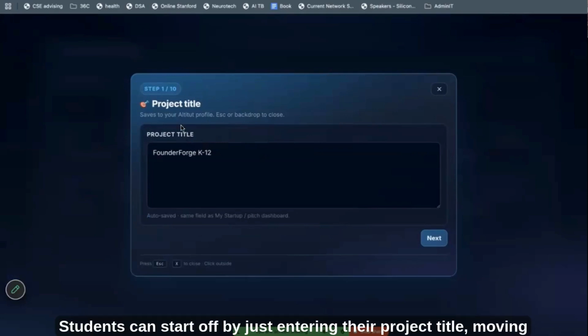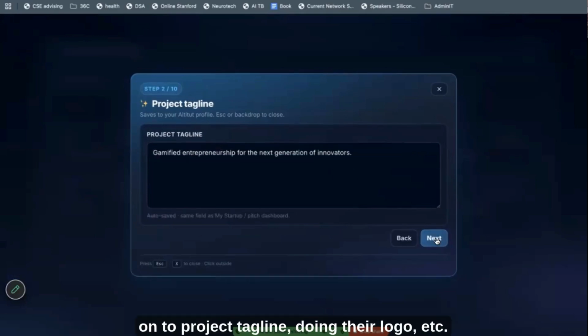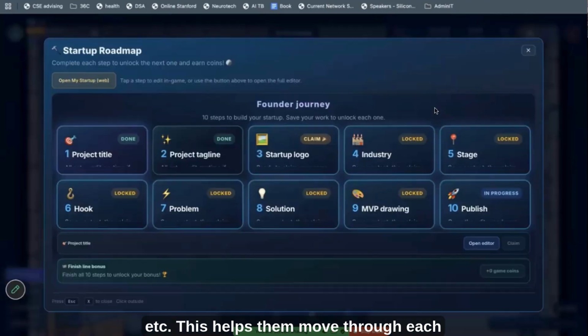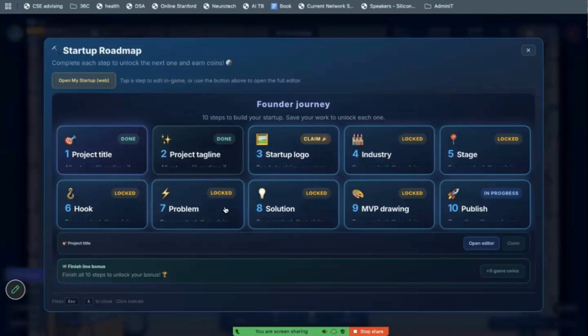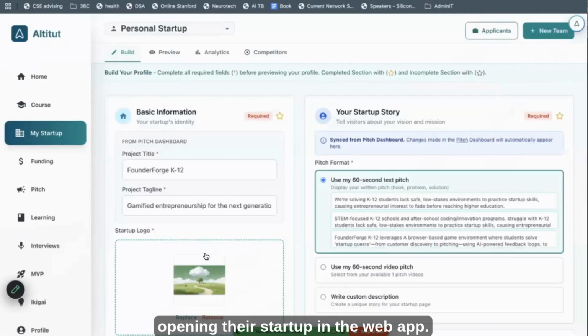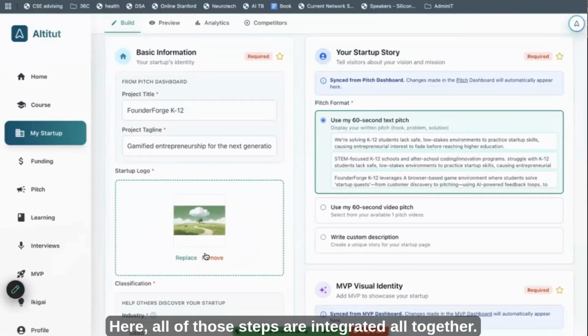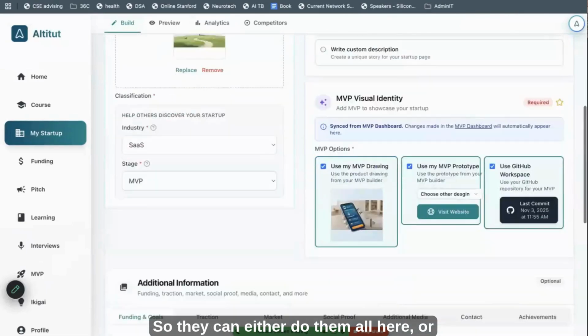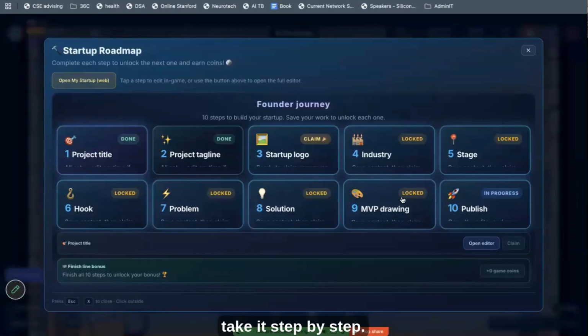Students can start off by just entering their project title, moving on to project tagline, doing their logo, etc., etc. This helps them move through each stage of what building a startup looks like. They can also do the same thing by opening their startup in the web app. Here, all of those steps are integrated all together, so they can either do them all here or take it step by step.